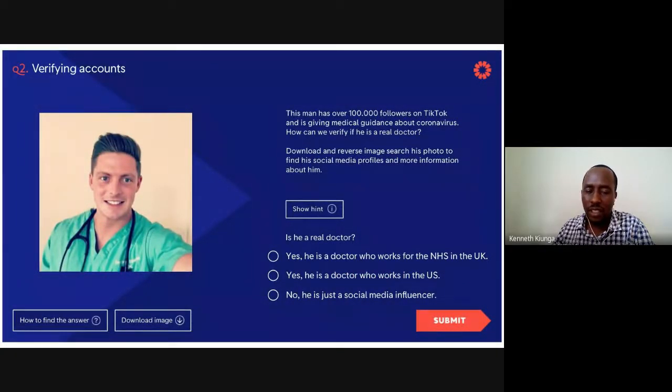So is this a real doctor? Those who got it? Yeah, so the doctor is for the NHS in the UK. So again, do a reverse image search. If you just look at the hint, you can see the hints here. You can try different search engines, Yandex, Bing, and TinEye. So just download the image, you'll get the answer right there.